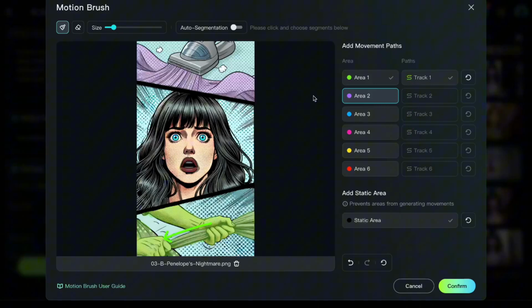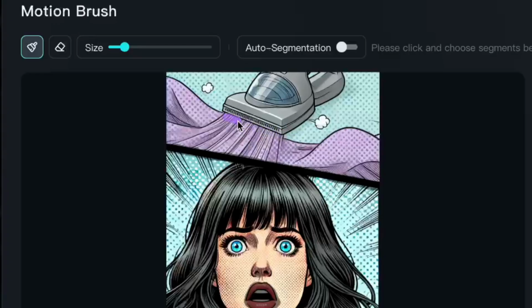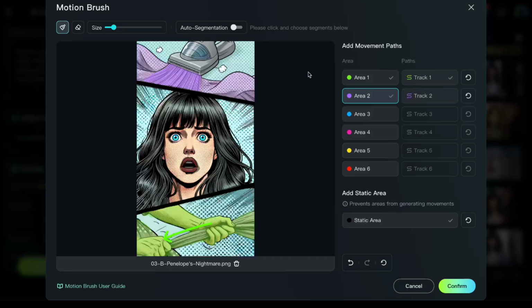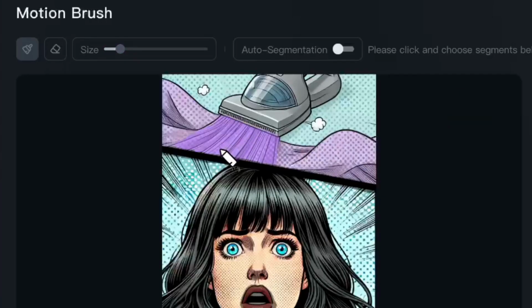I click into Area 2 and my brush is now purple. I'm going to select all this fabric in front of the vacuum right here because I want the vacuum sucking it all up. And again, I click on Track 2 to draw my path on the cloth.